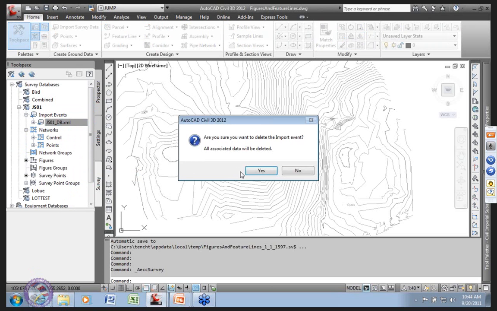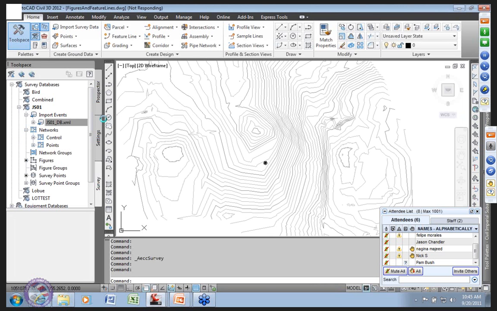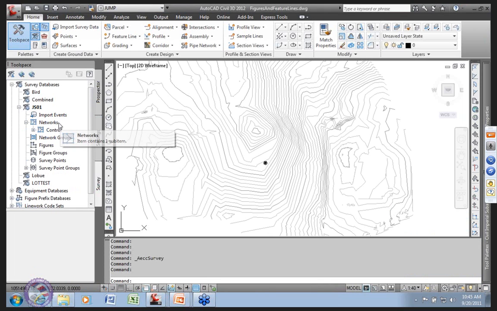Okay, and I'm going to delete that out of that project just temporarily, because we don't need that inside our survey database. And since it's an XML backup, I can get back to it anytime I want. So I'm just getting rid of an import event. It's going to get rid of anything that was in my drawing and attached to that. So I have an empty survey database.